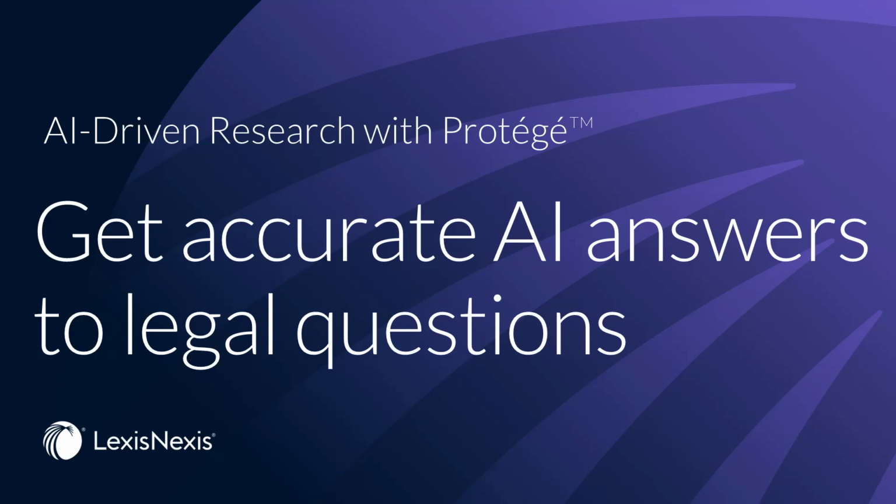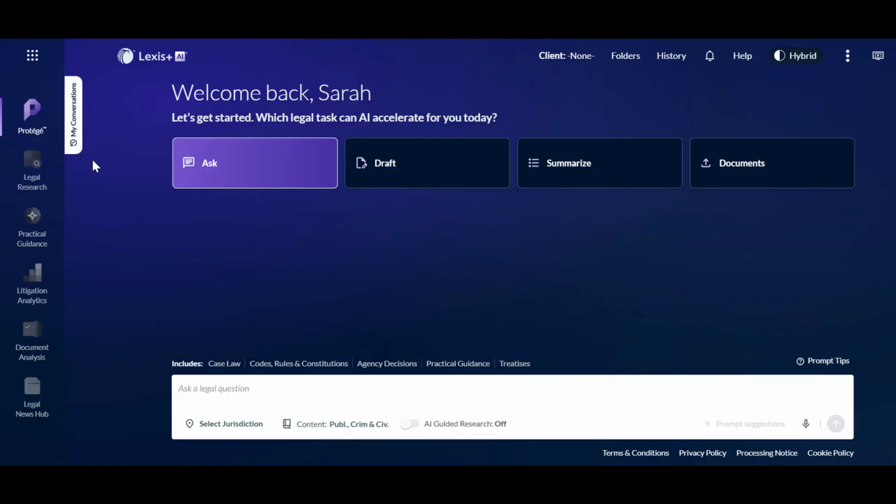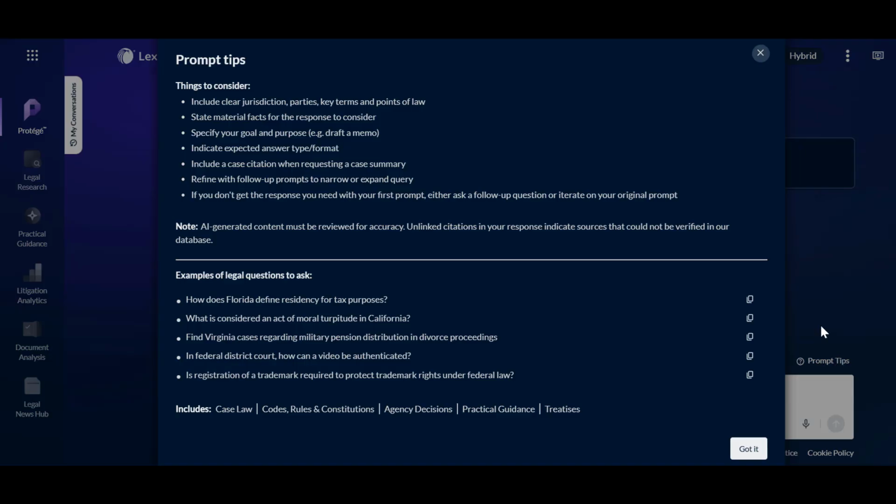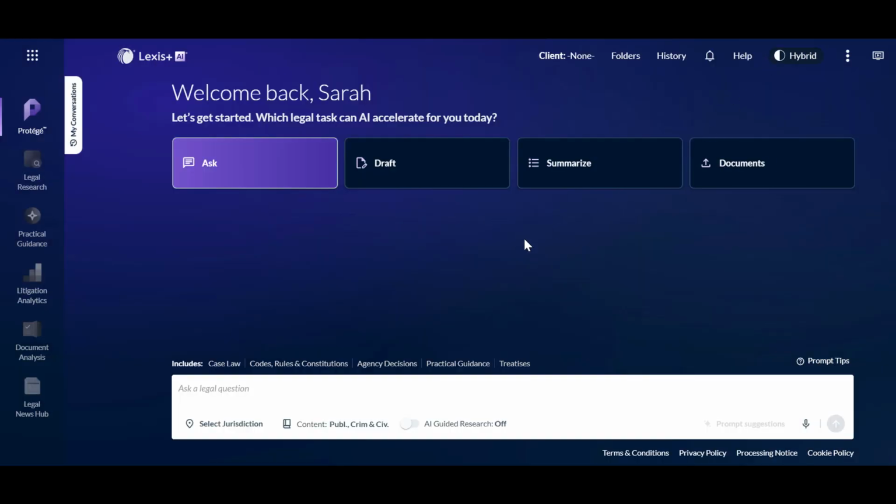Save time conducting legal research by harnessing the power of legal GenAI on Protege. Access Protege, then select the task, Ask. On the screen, find prompt tips to help you formulate your search.